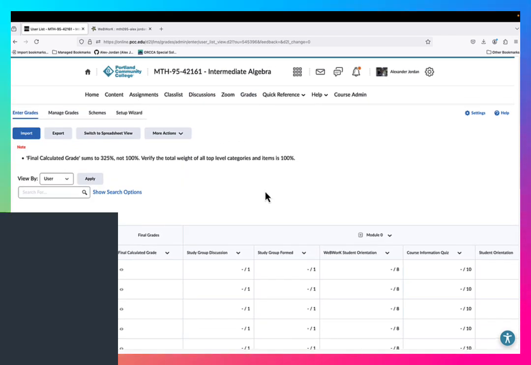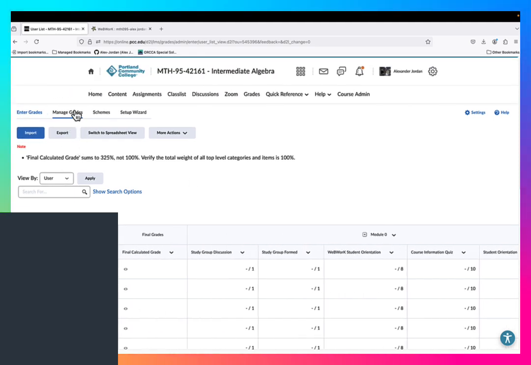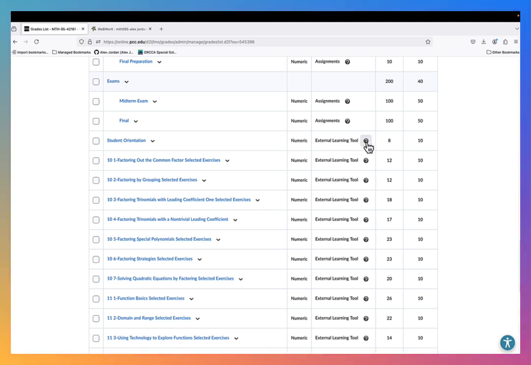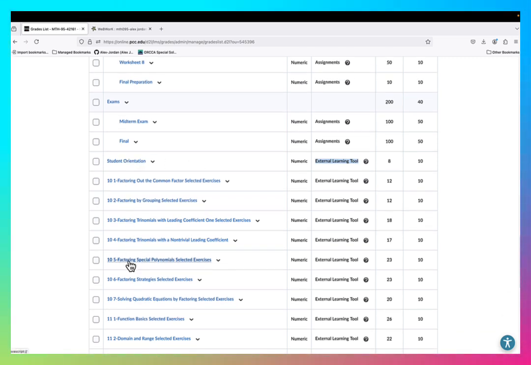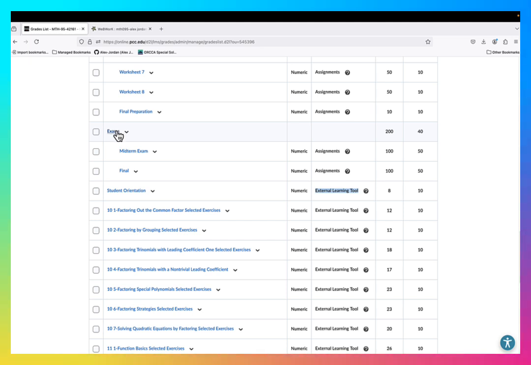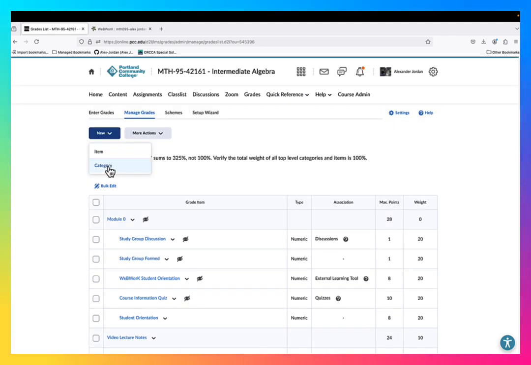I have some non-WeBWorK related assignments in this gradebook, but let's skip this page and go to manage grades. Then here at the bottom are all of the WeBWorK assignments that were imported. They're external learning tool related assignments, so they'll be marked in this way. And they were just tacked on to the end of my grades list. I don't really want them here. Personally, I have organized the graded items of the class into sections. So as a next step, I'm going to create a WeBWorK section, also known as a category.